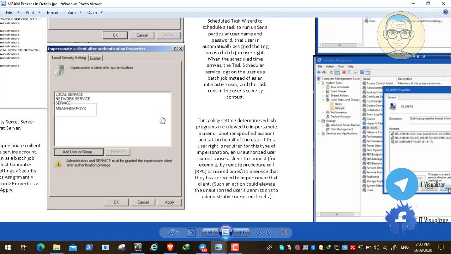For example, if my user Askarim wants to access the administrative portal of the MBAM, I will enter my username and password, and then actually the IIS service account is the one that will access the website for me. So it is acting on my behalf. This is what we call impersonate a client after authentication, because my Active Directory user account does not have rights to access the website of the MBAM.